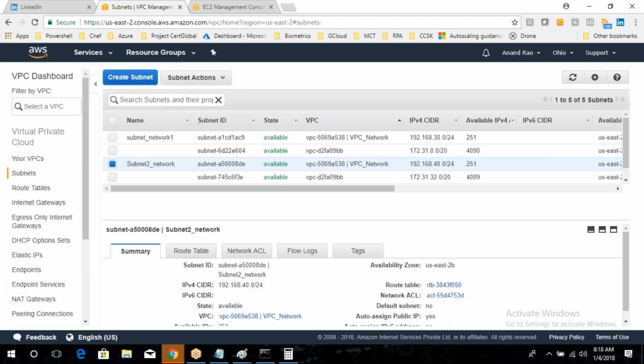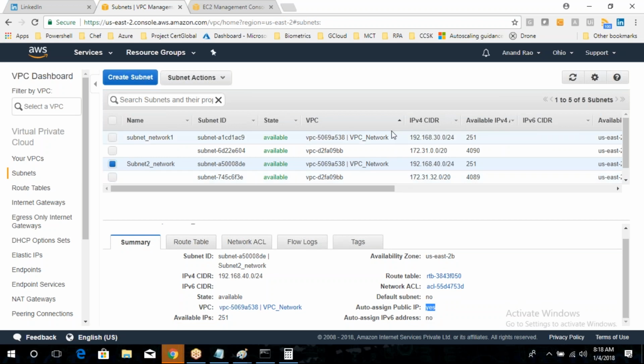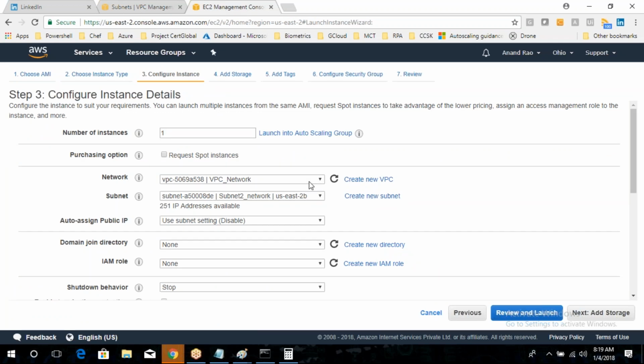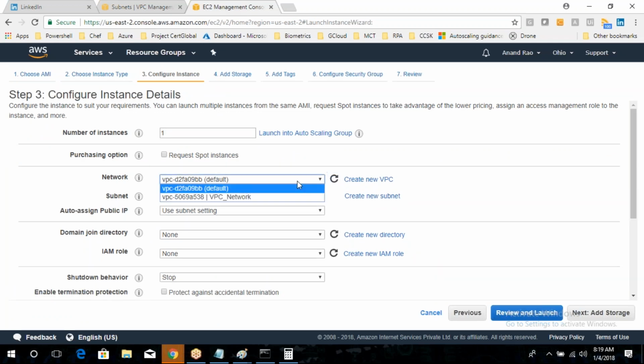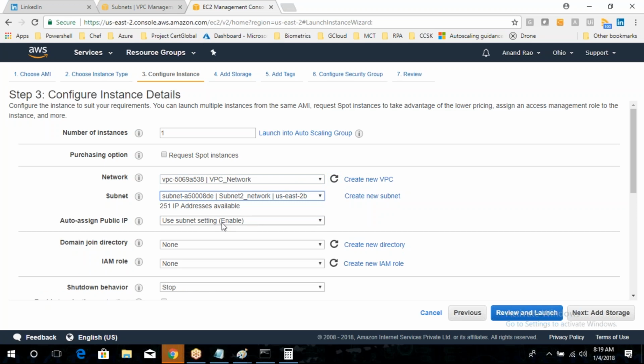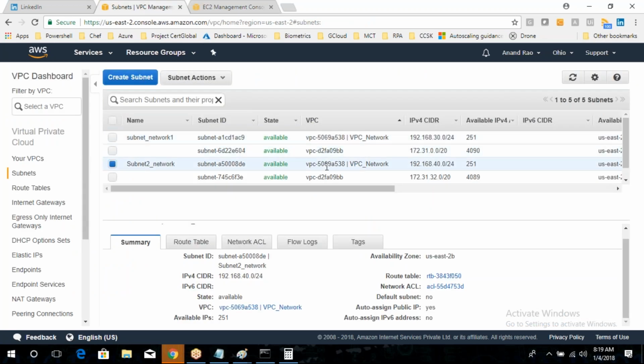Now, close it. All right, so subnet 2 has auto-assign public IP yes, whereas subnet 1 has auto-assign public IP no. Okay, we'll go back and I'll just refresh this. Select my network, select my subnet, and look at it, it's changed. Right? So these are the options that we have. Whether you want a public IP assignment or not is all up to you.